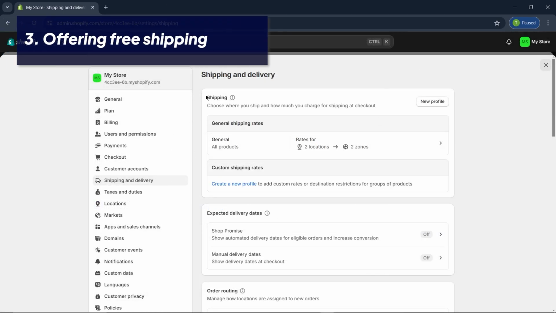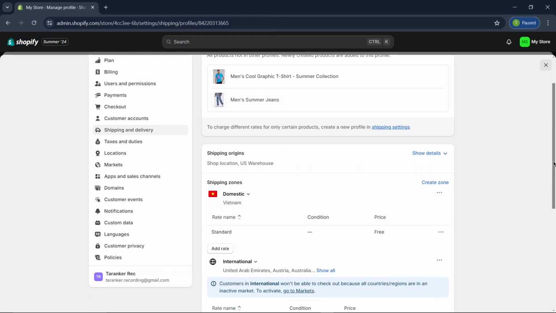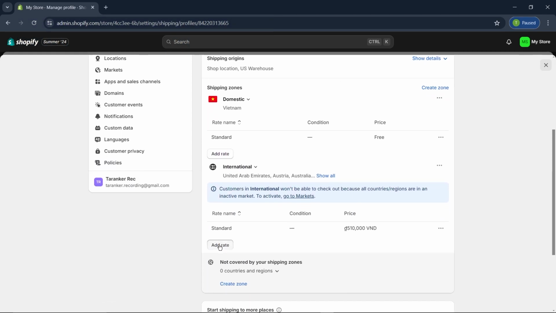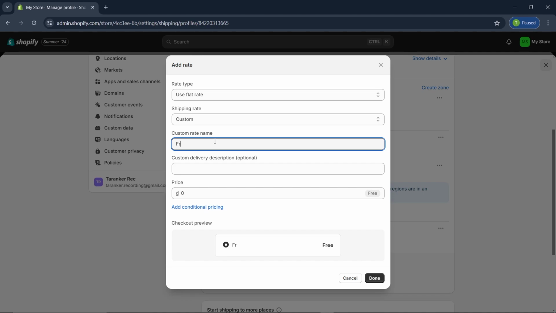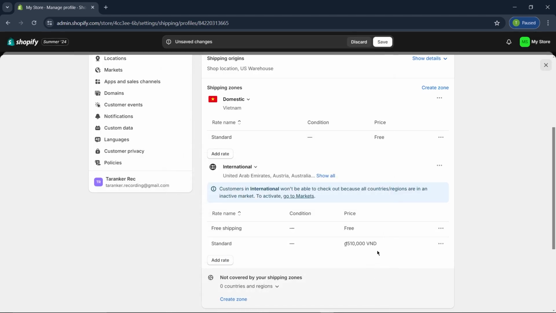Offering free shipping is a great way to attract more customers. To set this up, go back to your shipping rates and create a new rate. Set the price to free shipping and define the conditions, such as minimum order value. Make sure to clearly communicate your free shipping policy on your website to encourage larger orders.